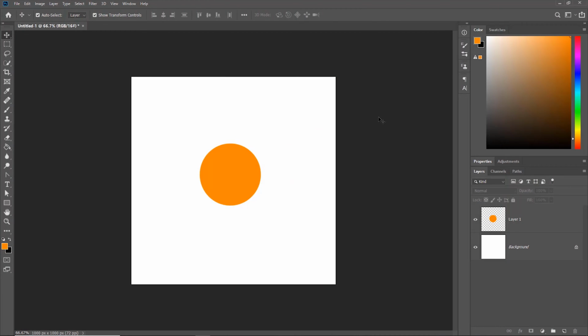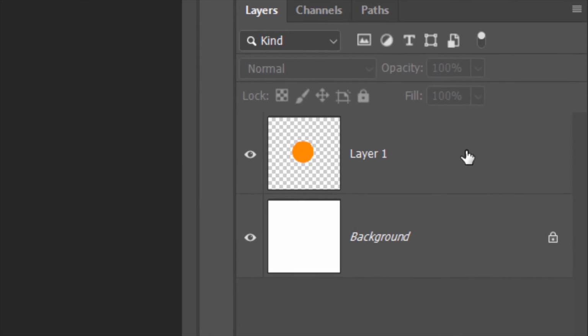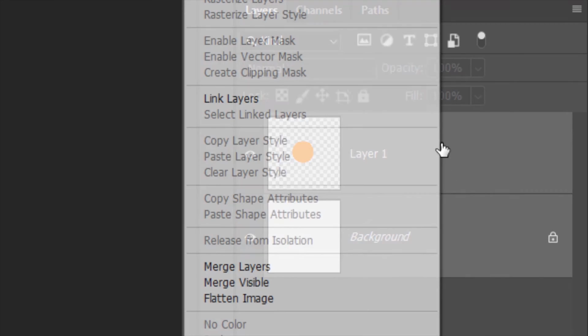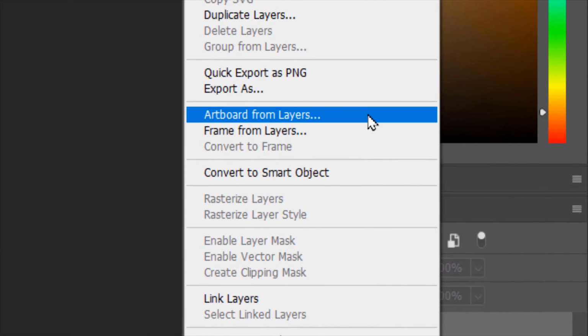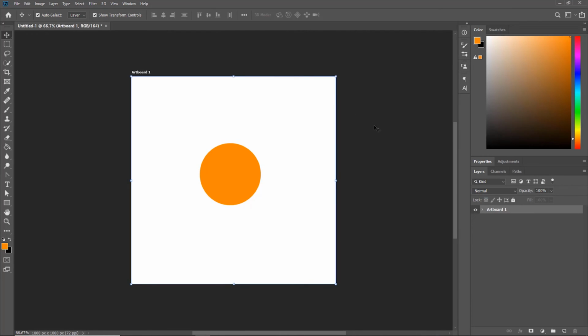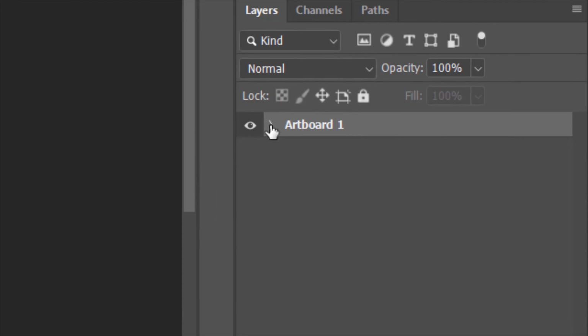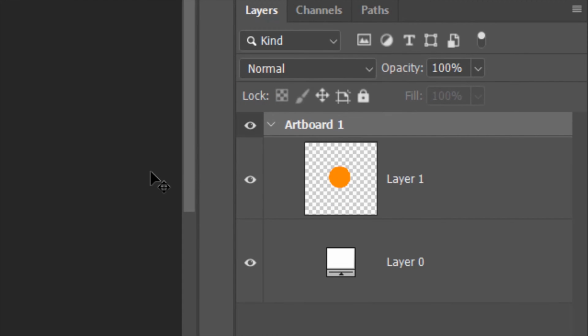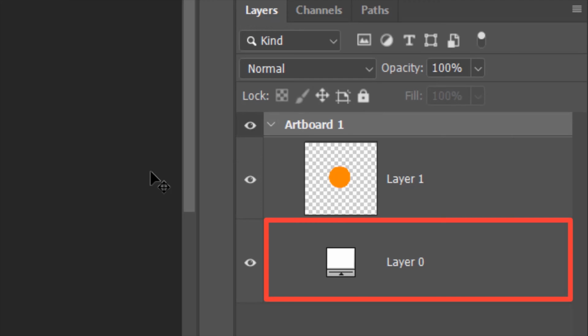To convert an existing document into an artboard document, select the layers, right-click, and then Artboard from Layers. You can give it a name, change its size from the presets, or enter numbers here, else it will take up the size of the existing document. So it has created an artboard. The proof is this text saying Artboard 1 here, and also in the layers panel. The layers are now within the Artboard 1, and it has changed the background to a solid color.